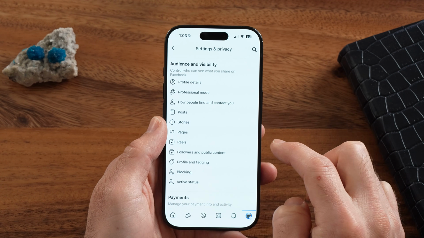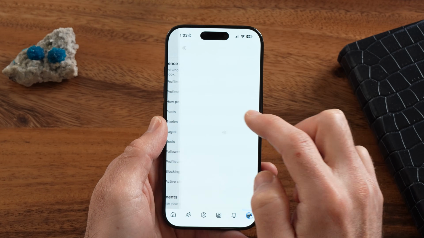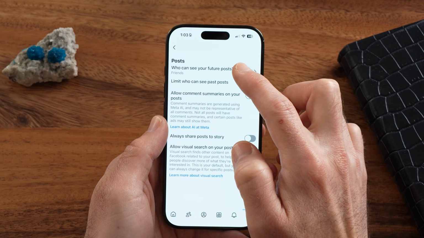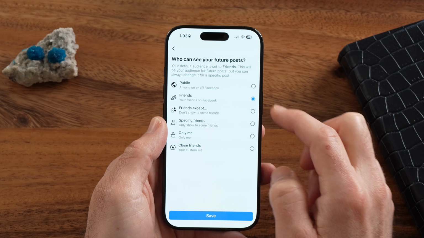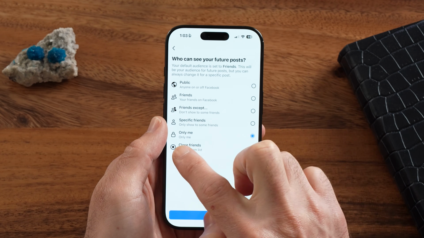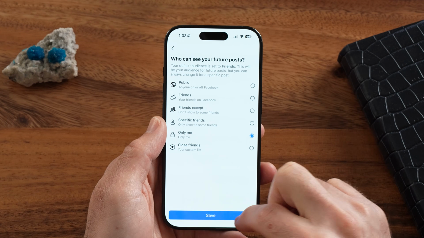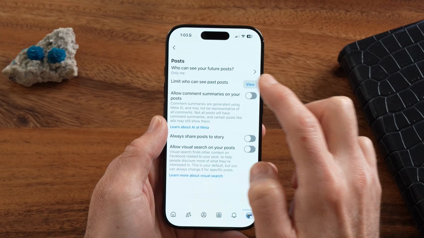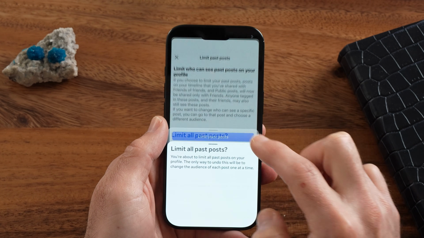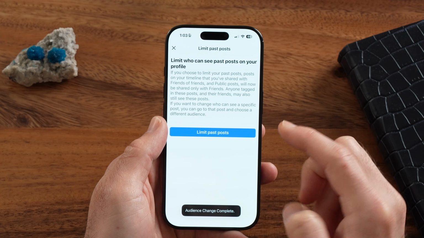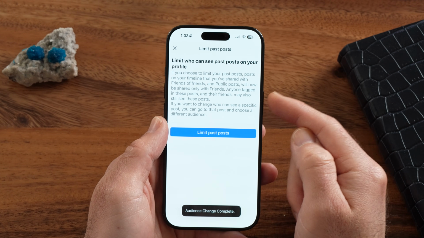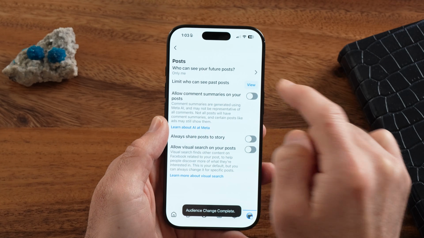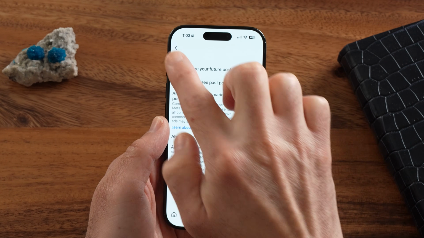Next, let's go back out here and let's go to posts. And on posts for future posts, we want to set this to friends, or only me if you wanted to completely lock it down. Now, after we've done that, let's tap on limit who can see past posts and tap limit past posts. Essentially, all the old posts that were public will now be private. Now let's go back out of here, back again one.